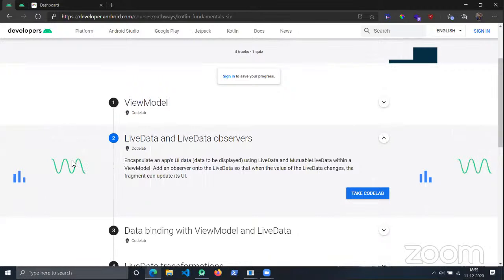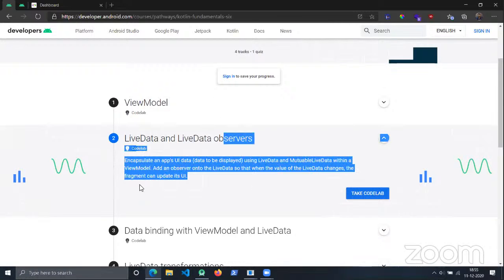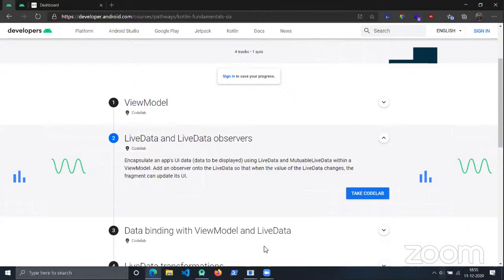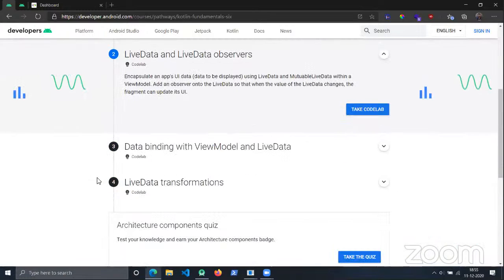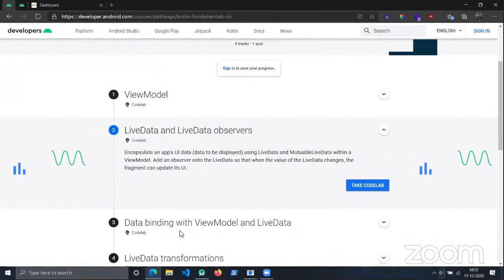What are live data observers? There is something that is constantly keeping a check on the value of the variable, and if it is changing, it is immediately changing the value of the view. That is called observers. So this is a small example that I showed today. This is the build up to this module actually. We'll be doing it in the third session probably of this track.